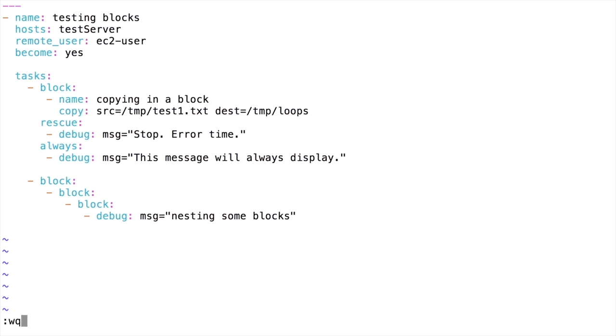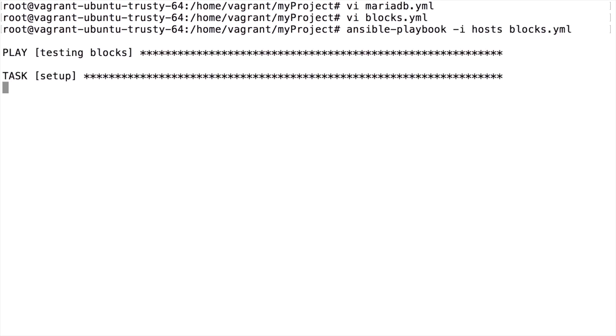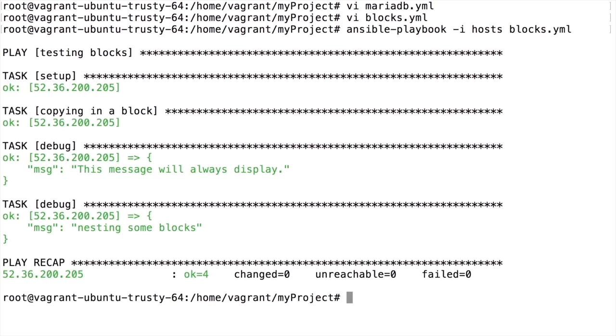So I'll exit out of here and run ansible-playbook -i hosts blocks.yml. So it'll go through and gather facts. It's going to copy. Then I get my debug message of, in the always section, "This message will always display." And I get my debug message of "nesting some blocks" in the nested blocks section. However, if you notice, my "stop error time" debug message did not display because there was not a problem with the copy task.